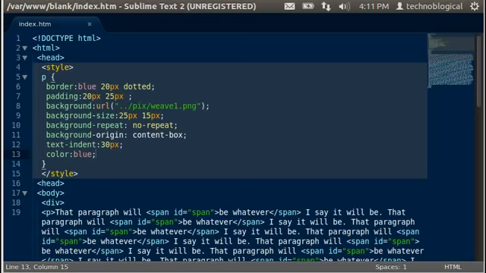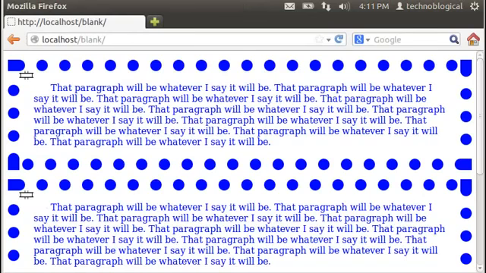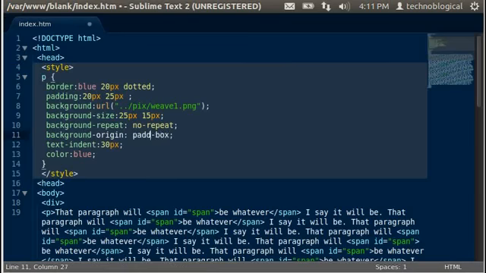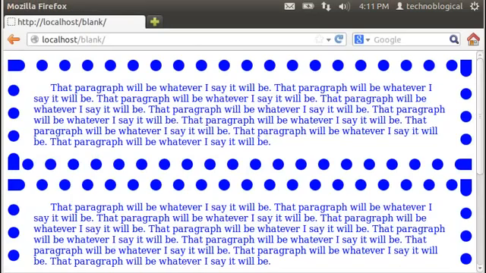But that's what the background origin does. It just limits the background, or it tries to limit the background, to either the content box, the padding box, which would just be in the area of the padding, or the border box. So it just limits it to the border. But if the background's going to repeat, I don't really know where it went.